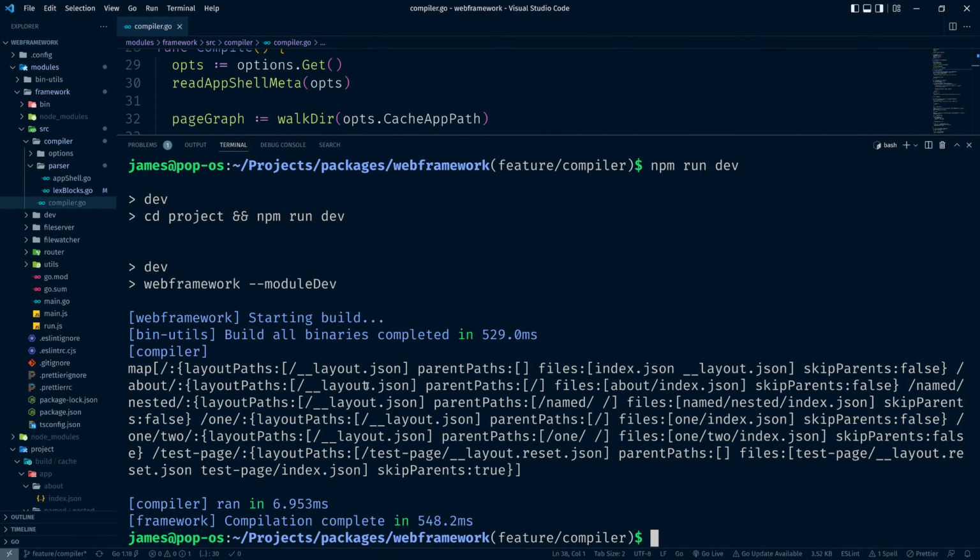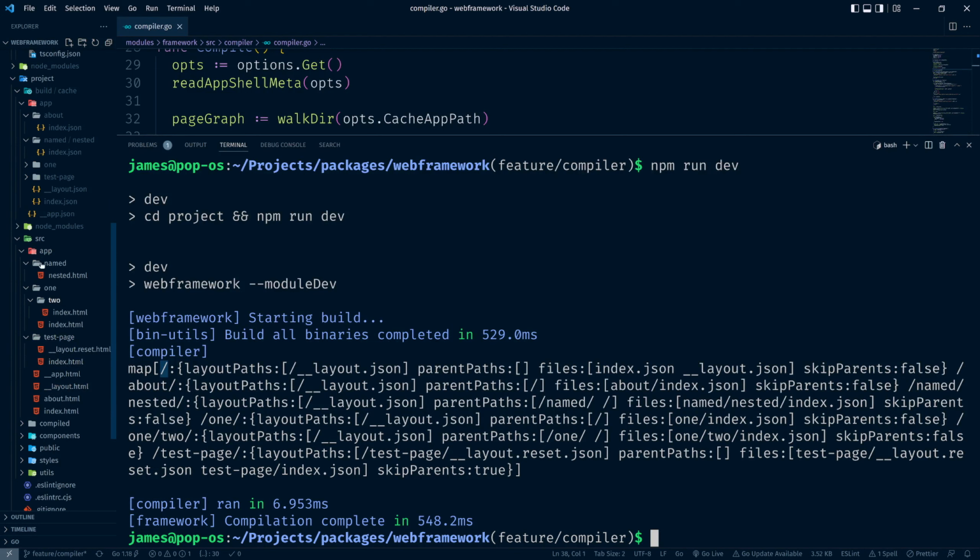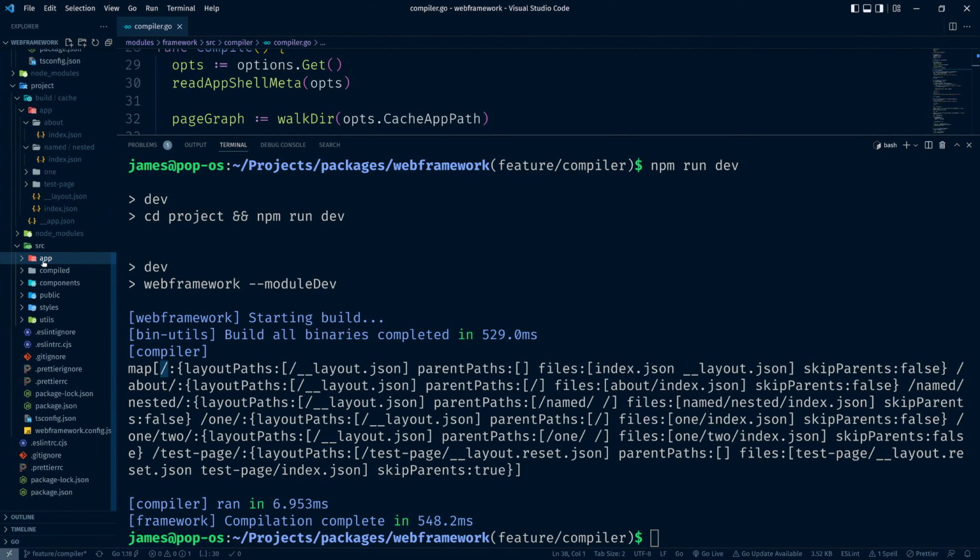Okay. And because I've got the screen share going, it's taken about 6 milliseconds, but it usually does it in more like 2 to 3 milliseconds. But we have a map. And in this map, we have a key slash, so that would map to the root of the app directory. And the layout for the root of the app directory is this file here. So we just got this layout JSON.